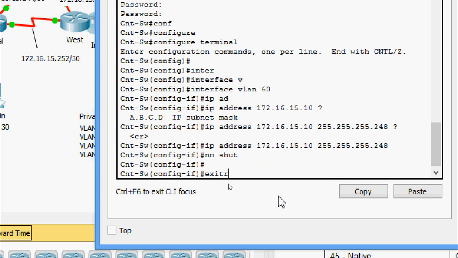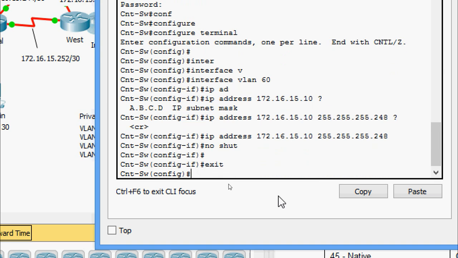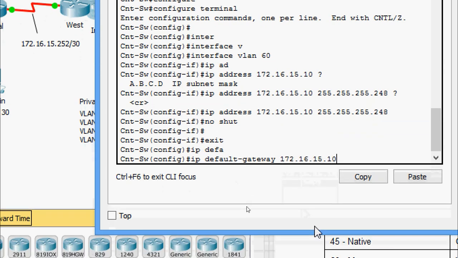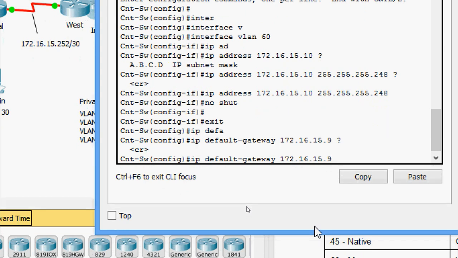Also we will set the default gateway. So we have IP default gateway, and here itself it's 172.16.15.9. We have seen that on a sub interface.